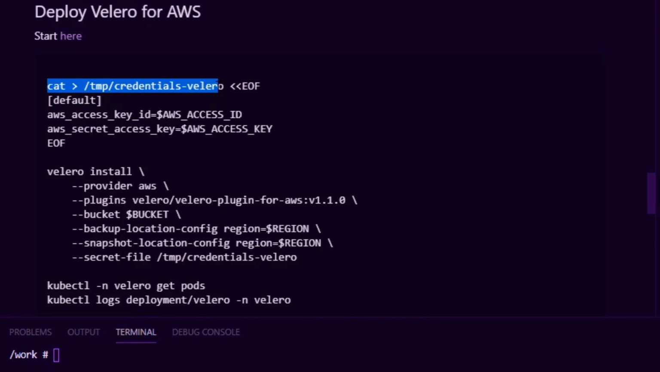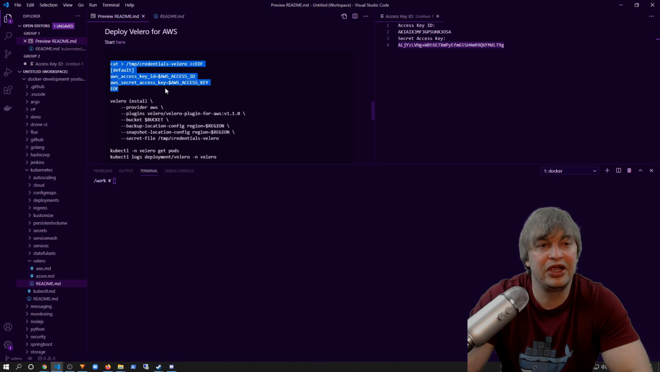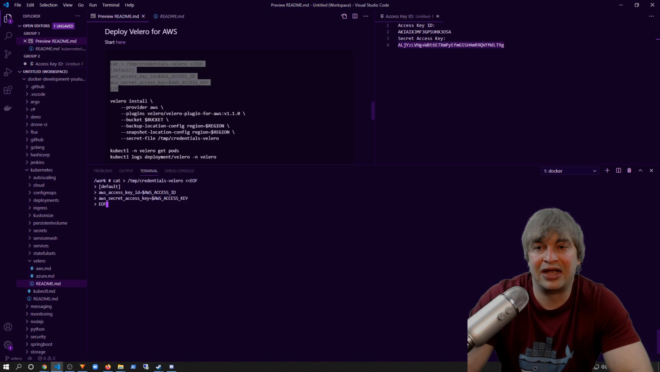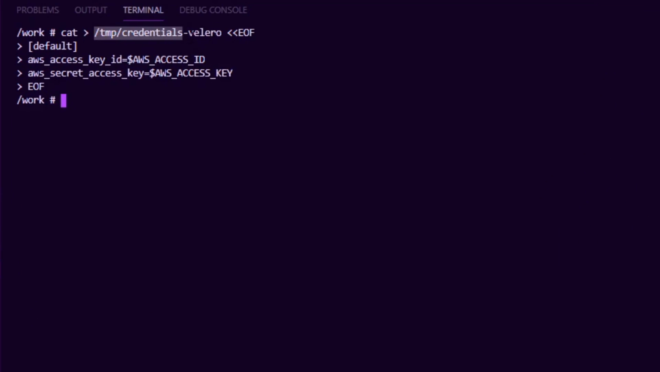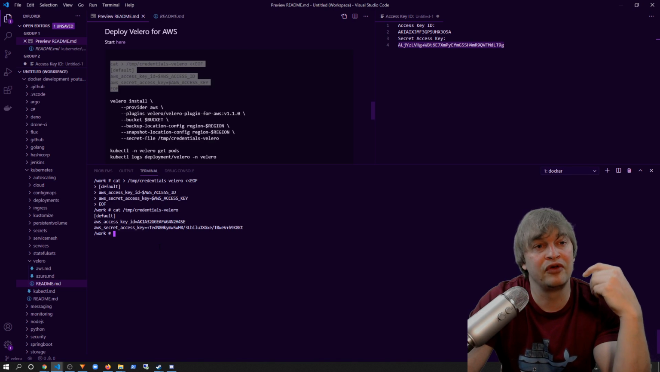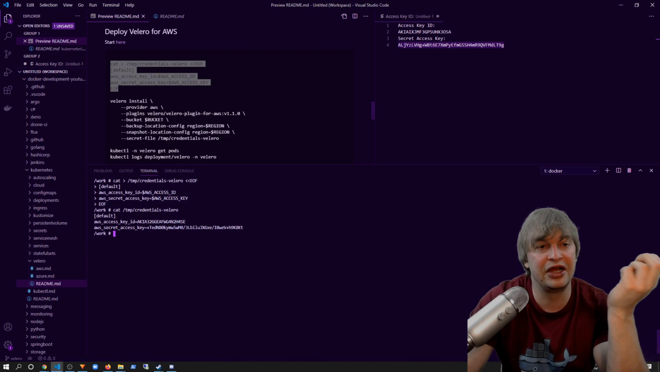called credentials-velero, and we're going to pass in the AWS access key ID and secret access key for that IAM user that we created in our Amazon account. So I go ahead and paste that, and that'll create this Velero credential file, which we can see over here. This will allow Velero to authenticate using that Velero IAM user.